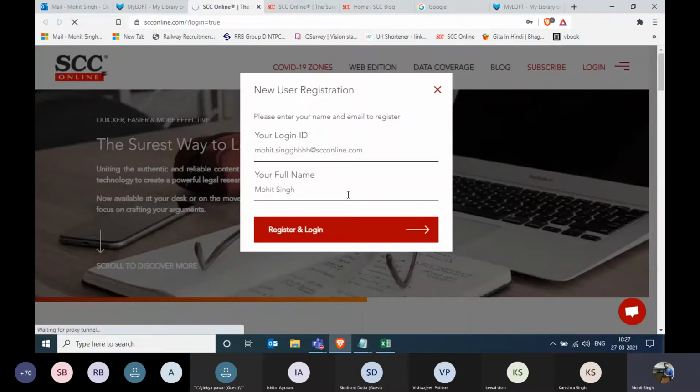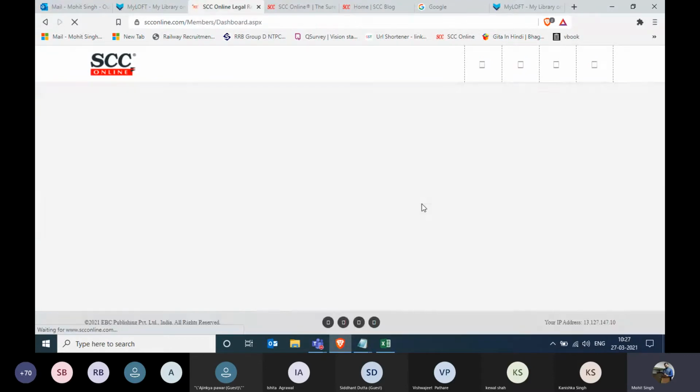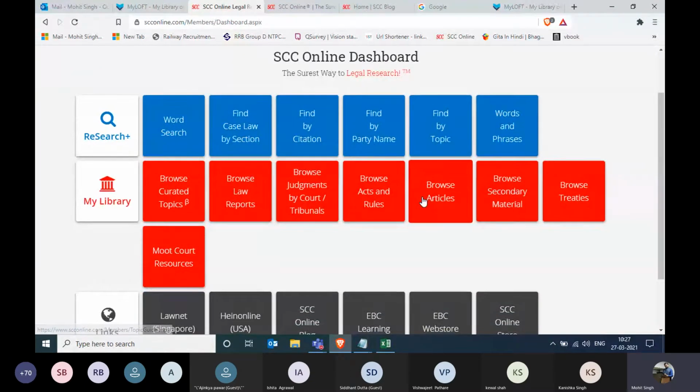There you go. Now on this particular IP address, virtually you are connected to the campus Wi-Fi, and therefore it will ask you to please enter the year in which you're going to graduate. I'll skip it. And now you're in the software. So this is how you get logged in to SCC Online. Again, students, please confirm any confusion in the SCC Online login process.